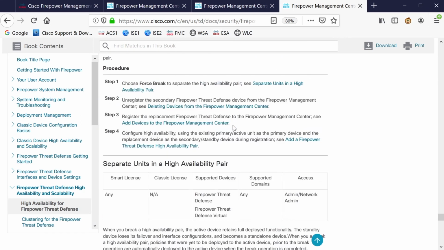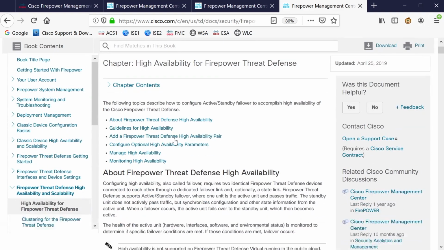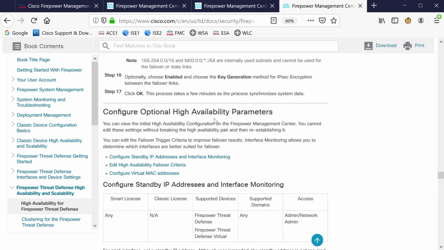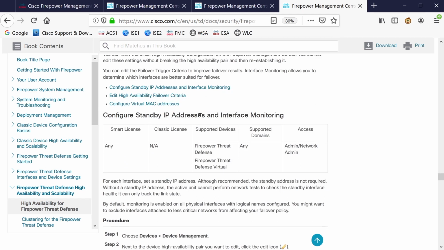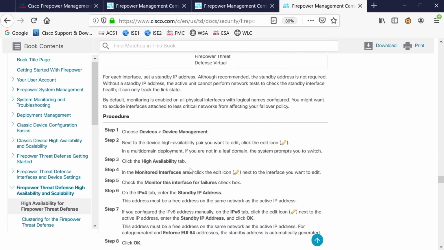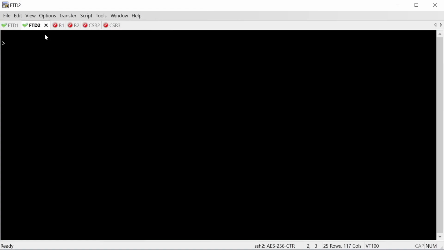On registration, maybe let's scroll from the top towards the bottom. It says add the pair and configure optional high availability parameters, so configure standby addresses and monitoring interfaces. Assuming that the failover is going to kick in, because we have just one interface available on those FTDs, which is connected to the rack, I just want to make sure that the devices can actually communicate. We can try to get to the CLI to quickly verify this.